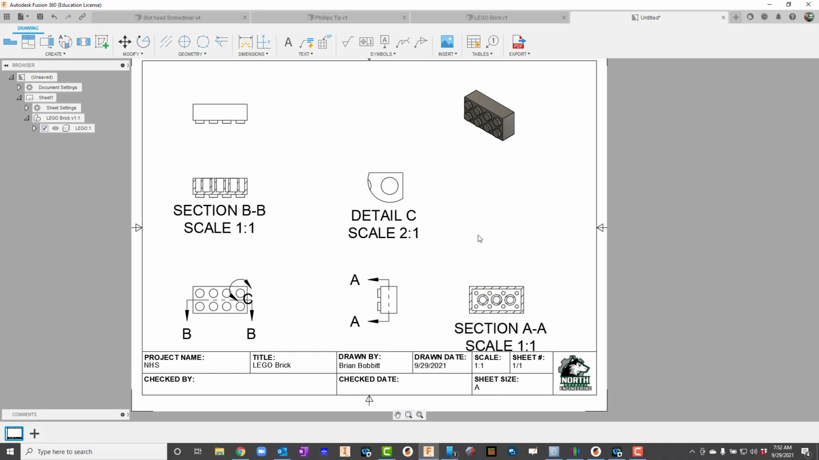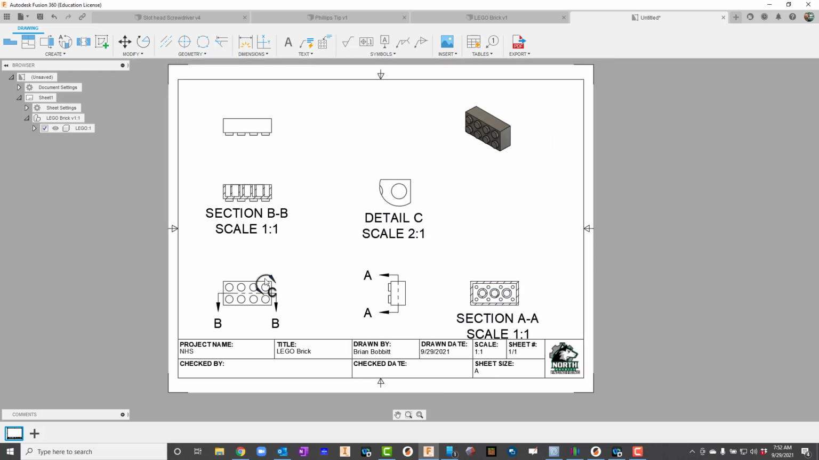So I mean, you can see we can move things around a little bit. The detail view is just, we put a magnifying glass on it, right? We're just trying to magnify that area so we can see it a little bit better. Section view is going to break it in half, like we took a saw blade and just broke it right down the middle.